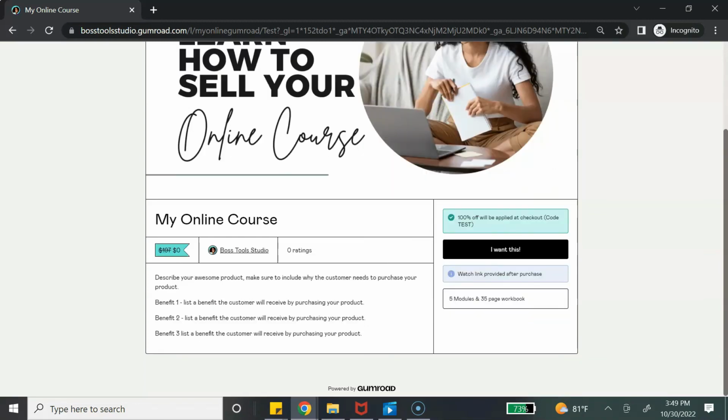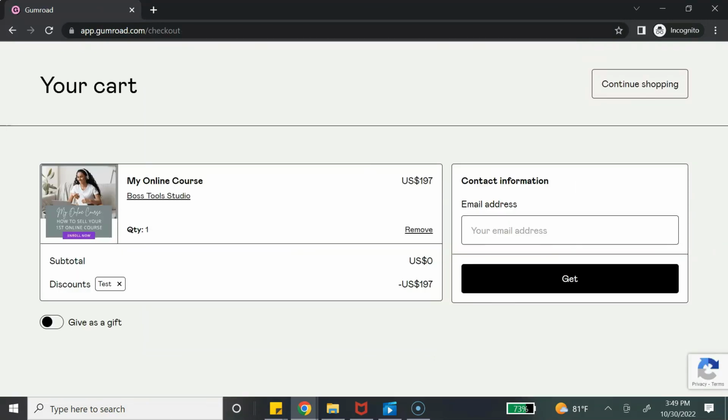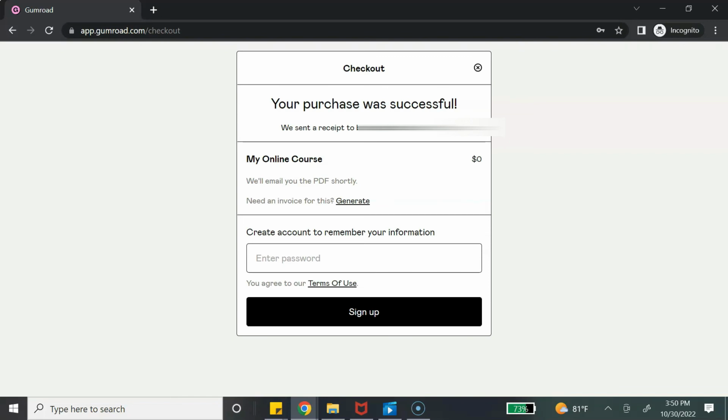And you want to click on the call to action that you selected, and hit I want this, and you add your email information, select get, and you see the checkout message, your purchase was successful, and then we'll email you the PDF shortly. If the person doesn't have a Gumroad account, it will prompt them to create a Gumroad account. So now let me access my email so I can show you what that looks like.